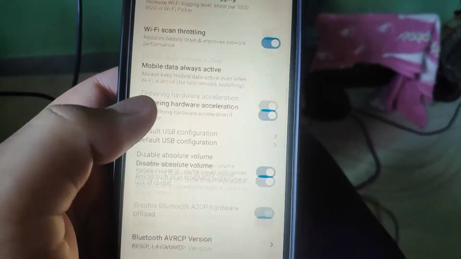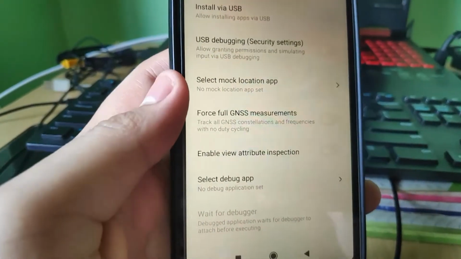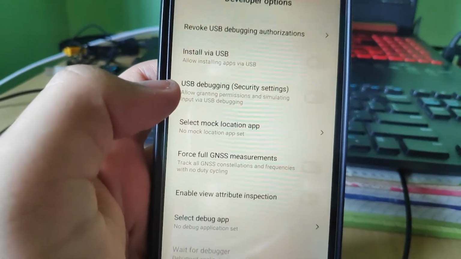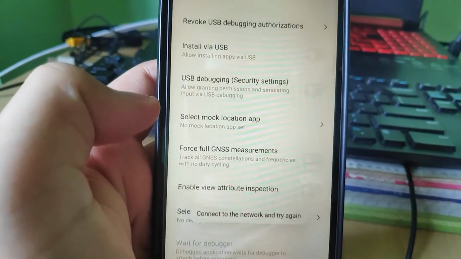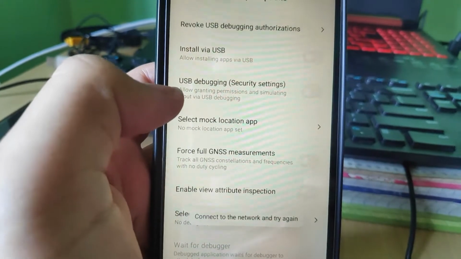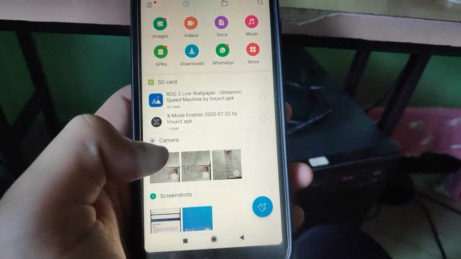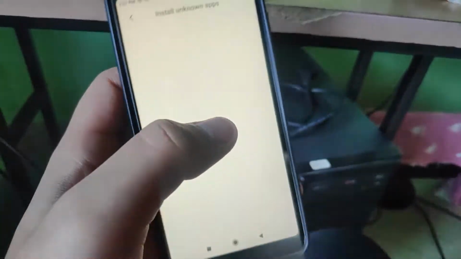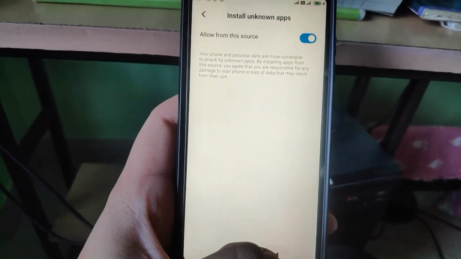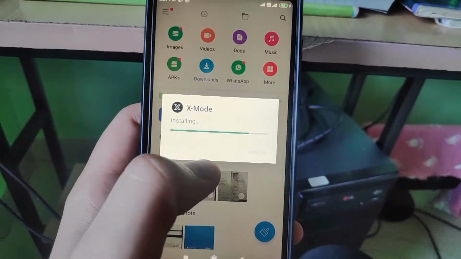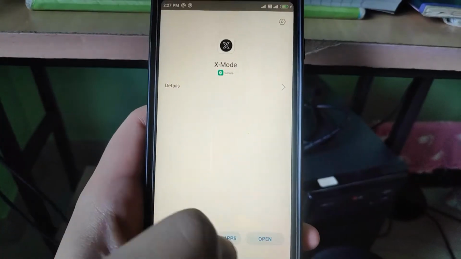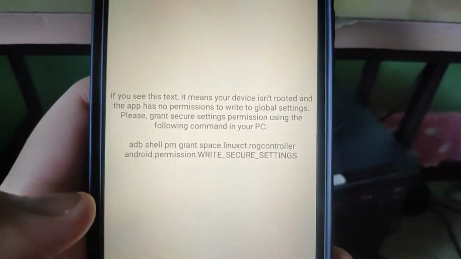If you want to avoid the error which comes after the ADB settings, you have to enable that. If you have this option, only then enable it. If you don't have it, please ignore this option. So I will enable this option. And now, if you want to see whether the app will work without enabling the Xmode APK from ADB, I am installing the Xmode APK and I will use it without enabling through the ADB options.